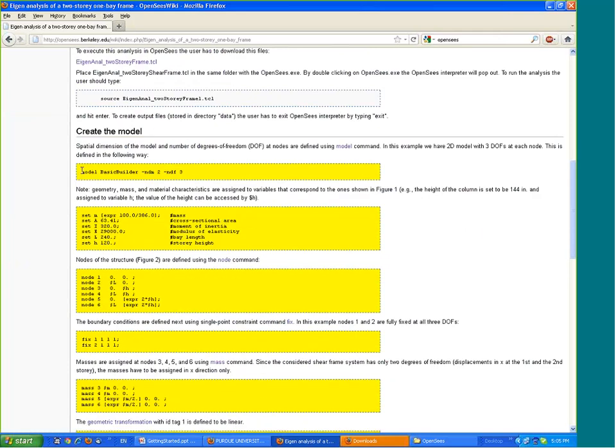The first command, it's always the first one, is the one that creates the model, and it defines the spatial dimension of the problem and degrees of freedom per node for each node. In this case, it's a two-dimensional portal frame, so it has the dimension of 2, and this model has 3 degrees of freedom per node: 2 translations and 1 rotation.